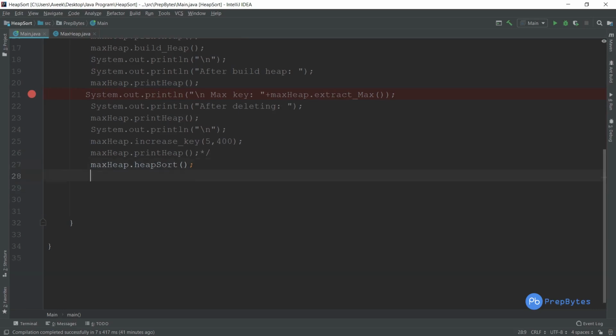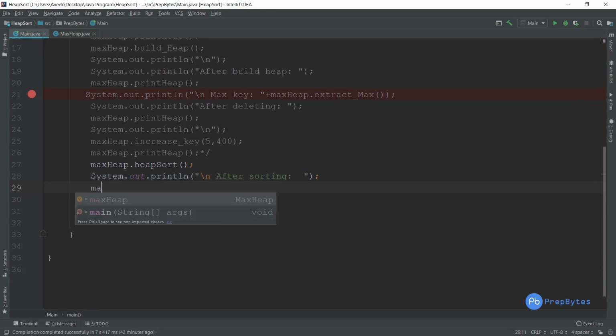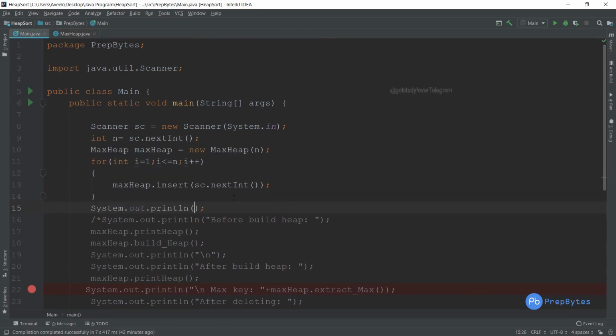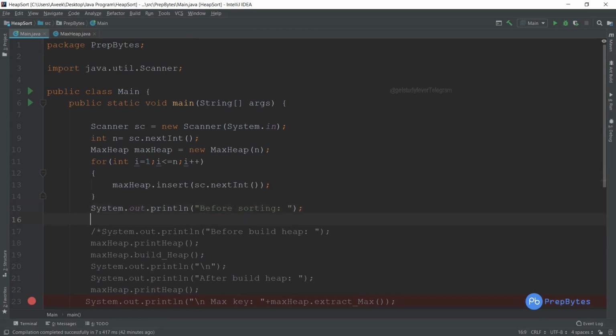And after sorting, just print it: max heap dot print heap. You can also write here before sorting, so s out before sorting, and simply write max heap dot print heap.